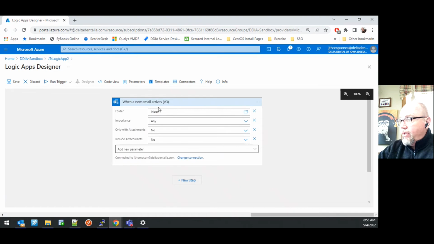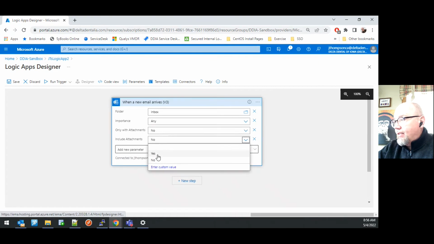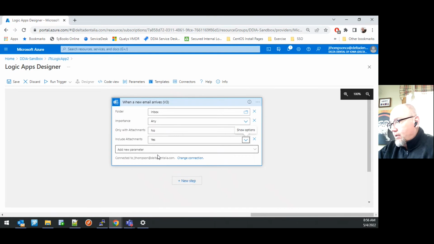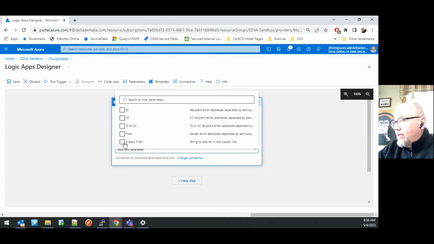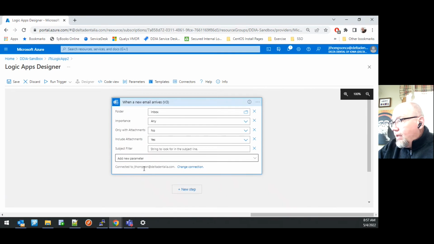After we choose that, that brings us to the configuration section or screen of the trigger. And we're going to specify what it is we want the Logic app to trigger off of based on the email received. We're going to go ahead and leave the folder be the inbox, importance any. Only with attachments, no. Include attachments, we're going to go ahead and say yes on that for use in a future video. And then we're going to go ahead and add a new parameter. And here we're going to add the subject filter. And if we click outside of that, it will add the subject filter line.